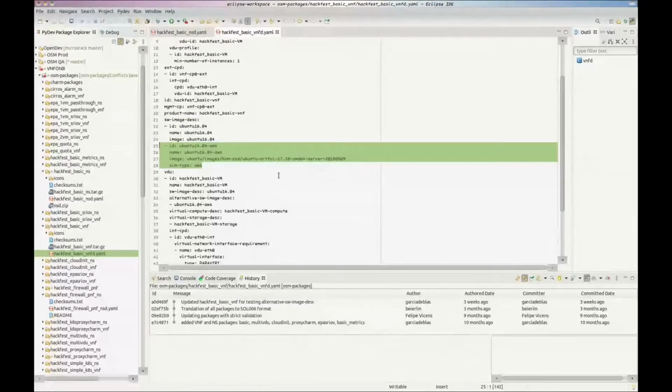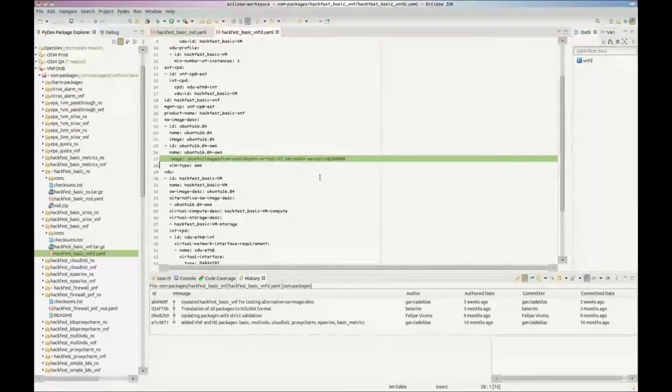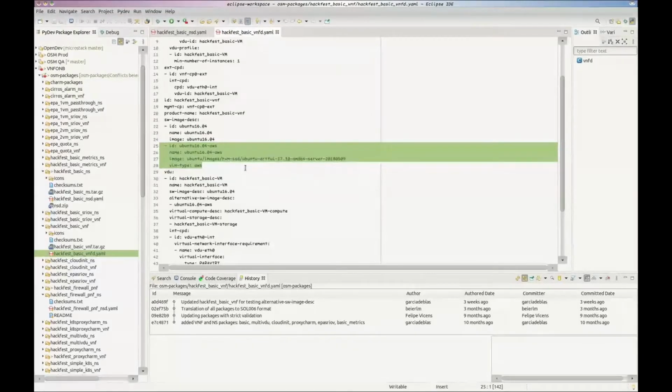It's possible to describe what images to use per VIM. So in the case where, by default, we use the software called Ubuntu 16.04. But if we happen to be running in Amazon Web Services, we would like to use this image instead. Now, we're not actually doing AWS, so this is not going to be effective today. But just a side detour to point out that it is possible to specify alternate images as part of the descriptor as well.